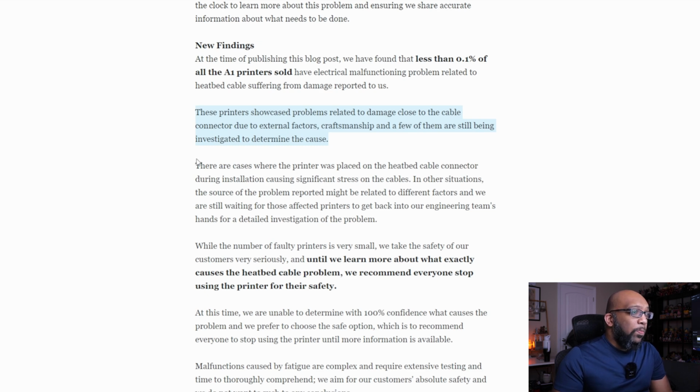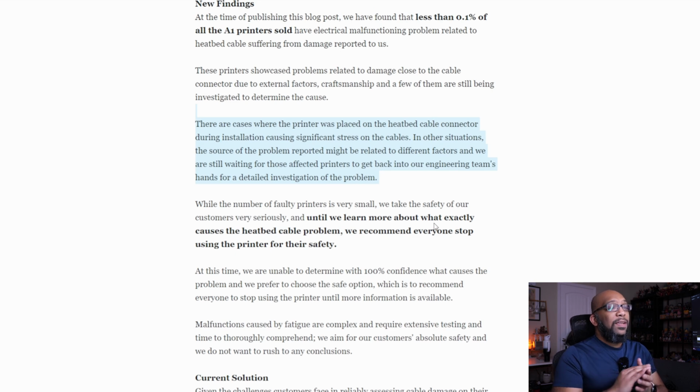There are cases where the printer was placed on the heat bed connector during installation, causing significant stress on the cables. In other situations, the source of the problem reported might be related to different factors, and we are still waiting for those affected printers to get back to our engineering team's hands for a detailed investigation of the problem.